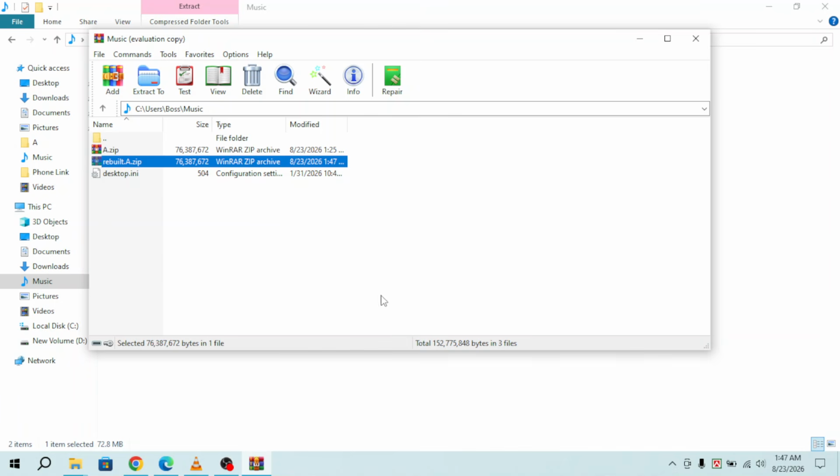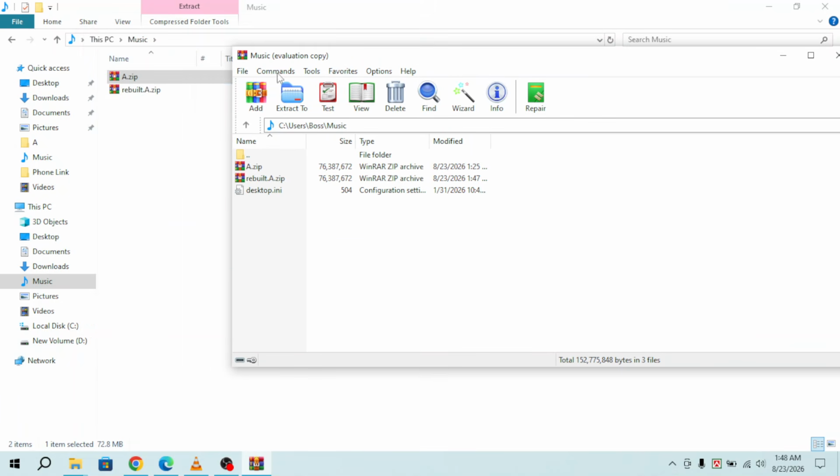Repair works best when the RAR archive contains a recovery record. This extra recovery information can help WinRAR reconstruct damaged data. Without one, WinRAR may still rebuild the archive structure, but files with failed checksums may not be recoverable. So, repair is worth trying, but it isn't guaranteed.